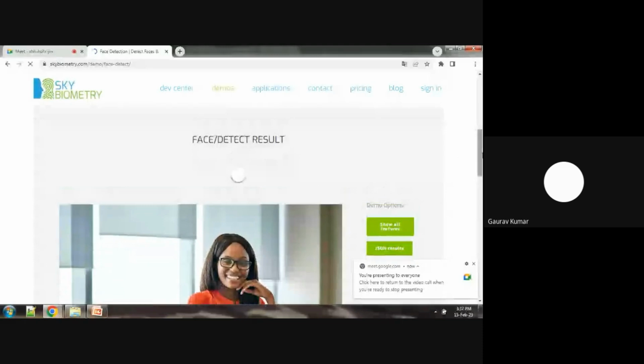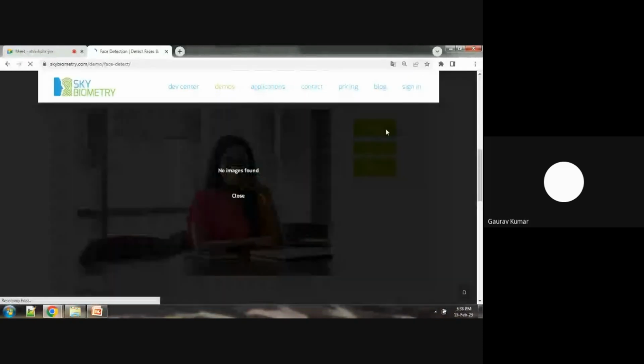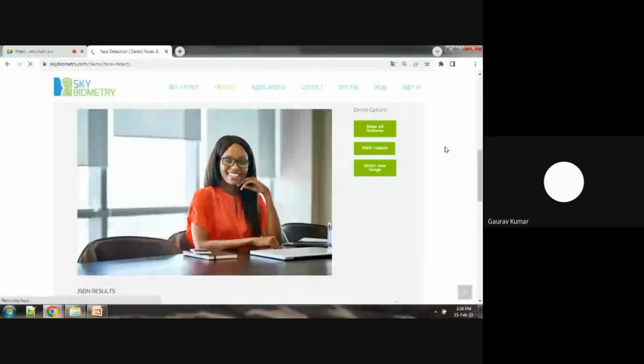If the participants' webcam is on, then we can check facial expressions, whether they are contented or not, whether they are satisfied or not, whether they are feeling happy or not with the content. Okay, so we can see Sky Biometry.